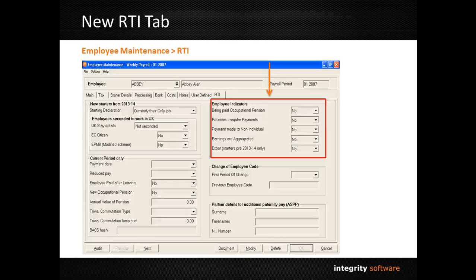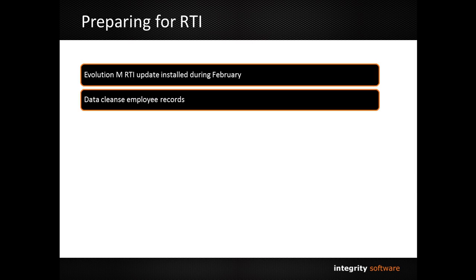Whilst you are cleansing the data, and whilst this isn't part of the normal routine in terms of validating the fields we've already seen, just in getting ready for the first submission underneath the RTI scheme, inside the employee details on a new RTI tab, you'll see on screen in front of you, the employee indicators section is something that you can start to put in place ready for the scheme to commence. So if you are of a mind to go through your employee records currently, that's another area that you might choose to just have a look at whilst you're cleansing the individual details.